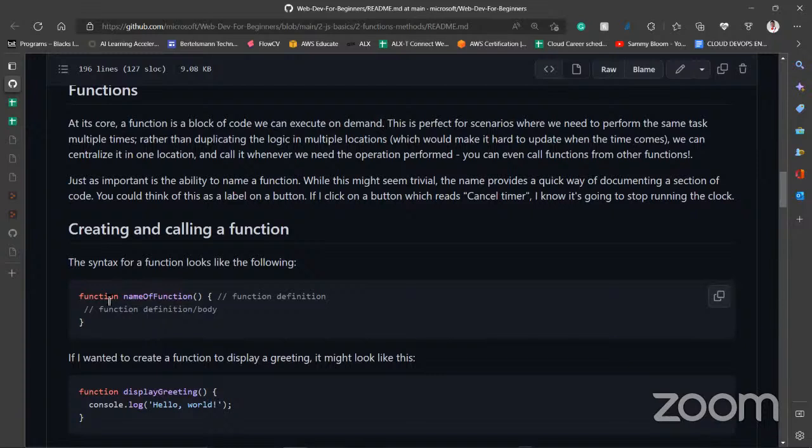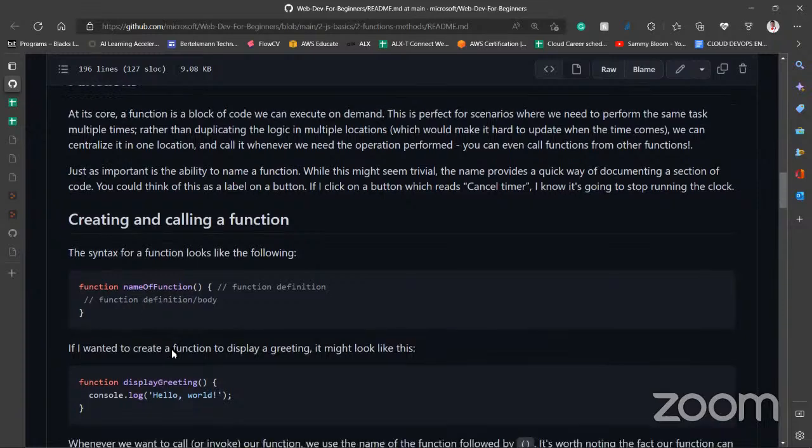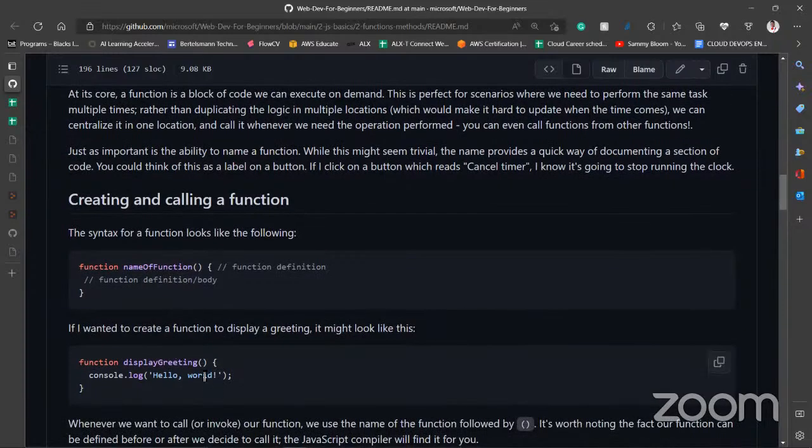Okay. So the keyword is function, and then the name of the function. The name of the function can be anything. It's for you to decide. But this word function, it's not for you to decide. It must be there. So you write function first, and then name it anything: name of team, name of movies, name of series, name of whatever. Okay. So I want to create a function to display a greeting. It might look like this.